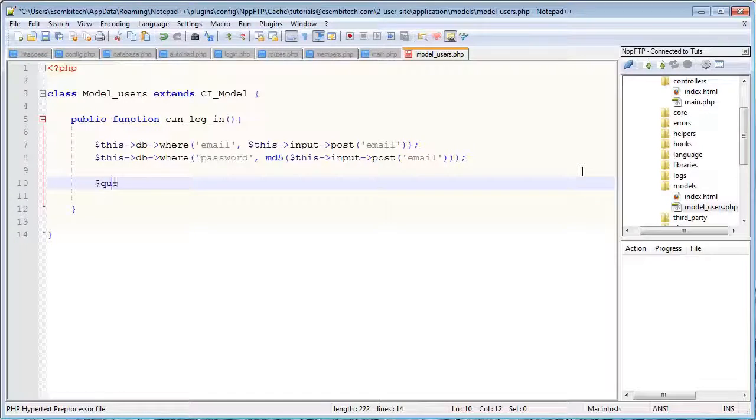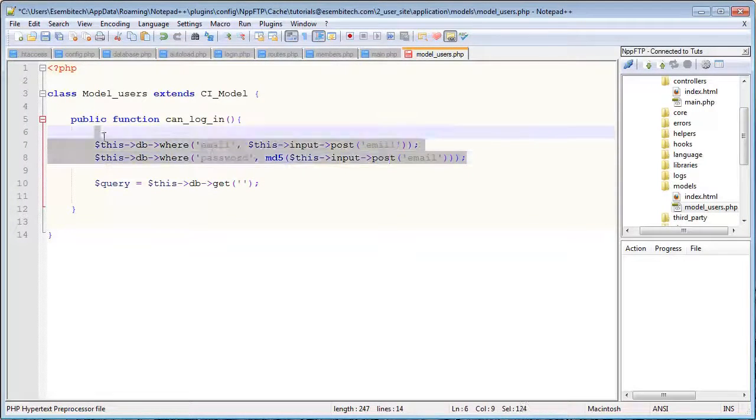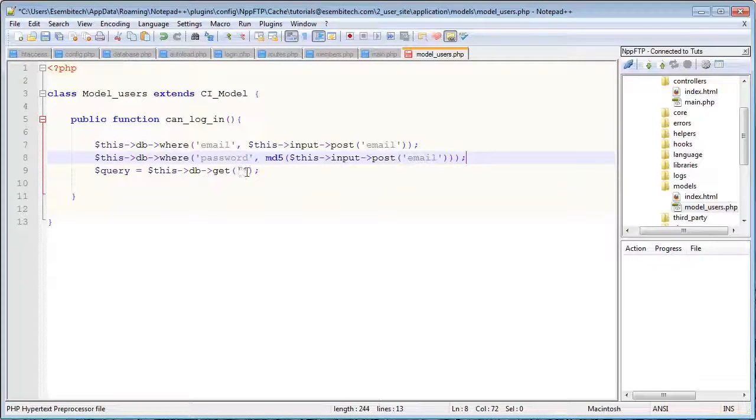And then what I'll do is I'll create a query object and set it equal to this db get. So the get will actually take any where specifiers already previously set to it. And all I have to do with the get function is pass in the table that I want to get it from. So in that case, it's just users.